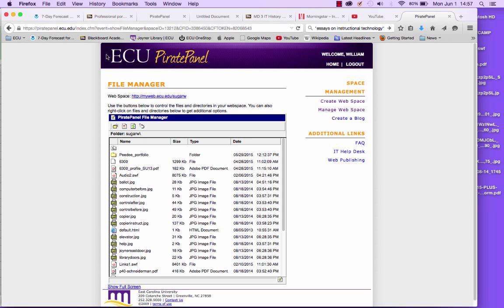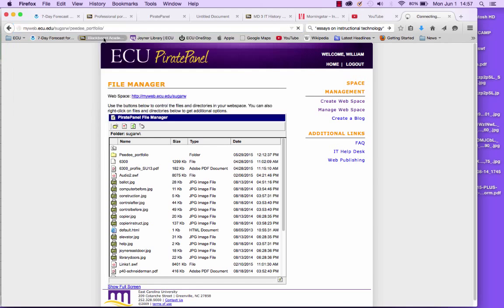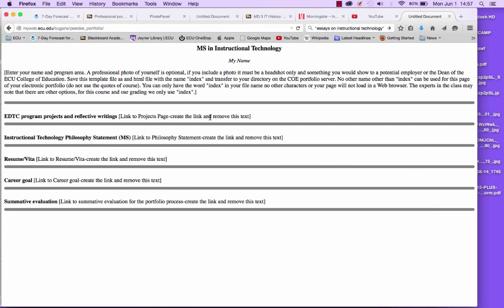Oh wait, you know what, I made a mistake. Hold on for a second. I forgot to put in PD Portfolio, which is important. And here it is. You would also have to put in PD Portfolio. This should pop up, either it says MS in Instructional Technology or MAD in Instructional Technology or what have you. That would be the index file. And this is basically the generic file.